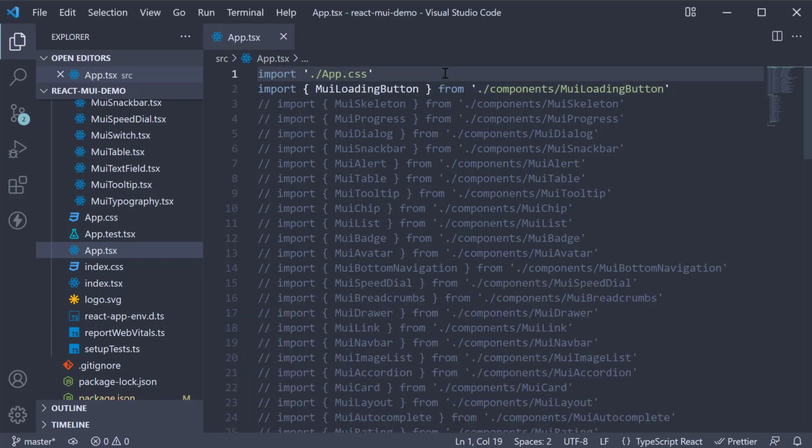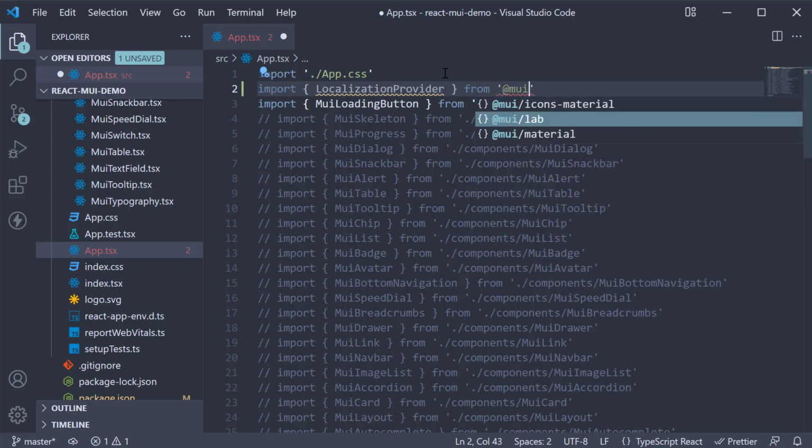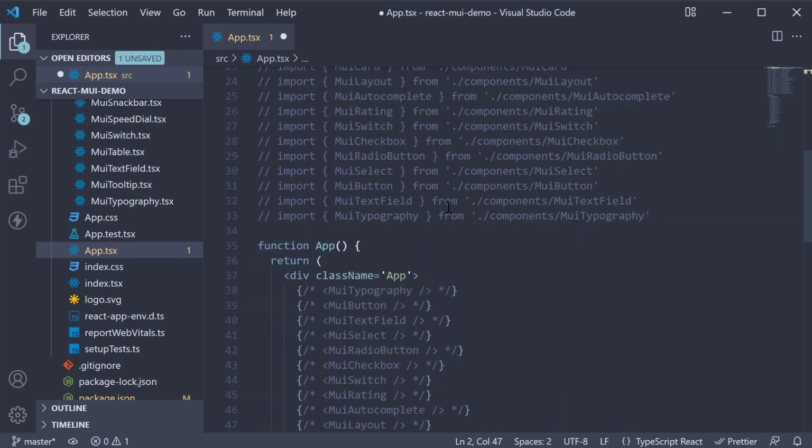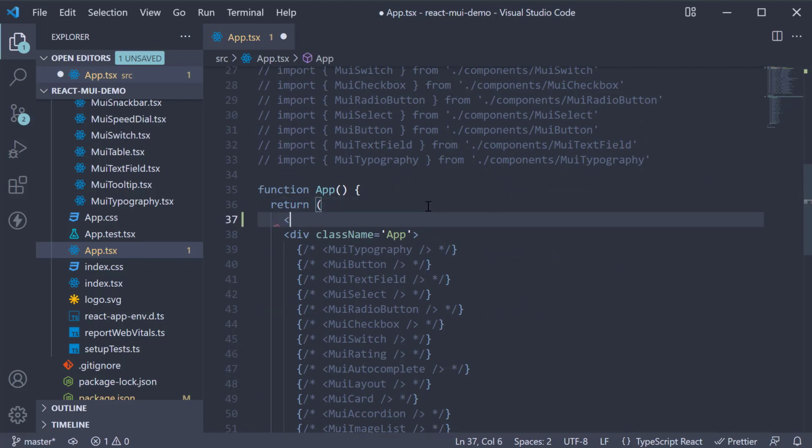Next, in the app component, import LocalizationProvider from @mui/lab. Wrap the entire component tree with the component.